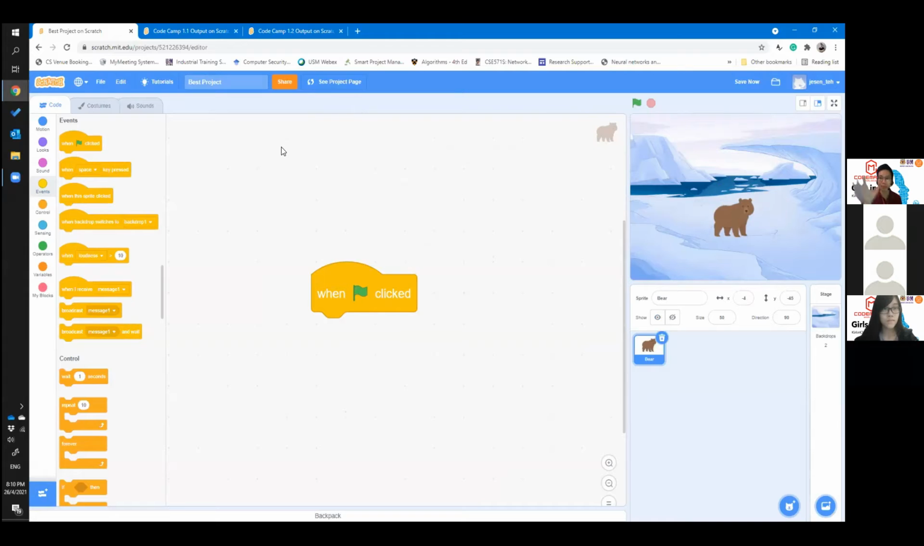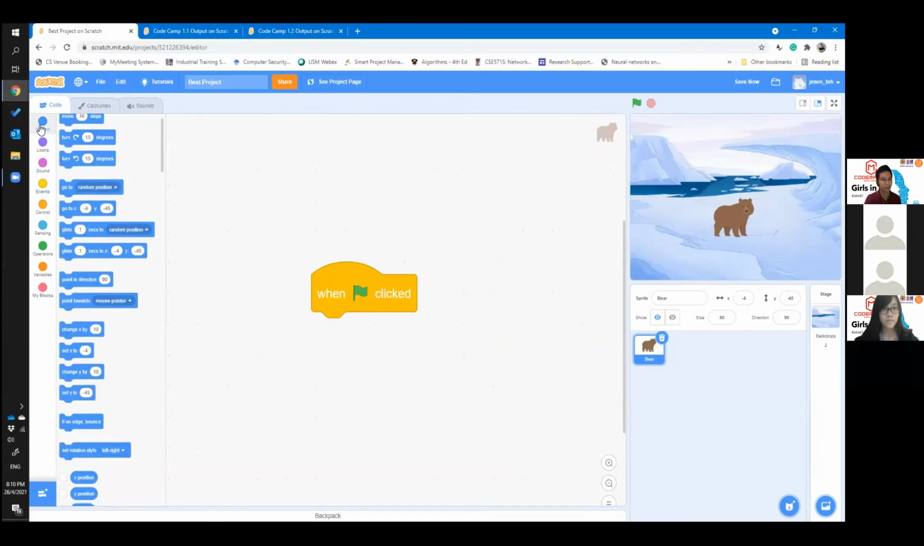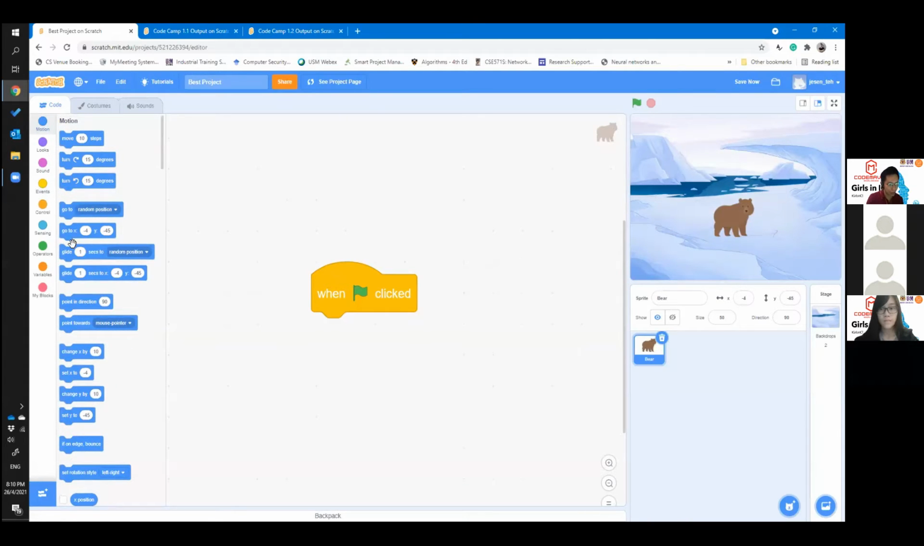So we're going to make him move there. I want you to go to this blue button called motion. And there is a block here called go to X, Y. Okay, can you see this? Go to X, Y. So if you put your bear somewhere and you click on this block, you will make him go somewhere. Okay, so let's say I want him to go to the middle of the screen. The middle of the screen is -5 and -19. So let's just put here -5 and -19.